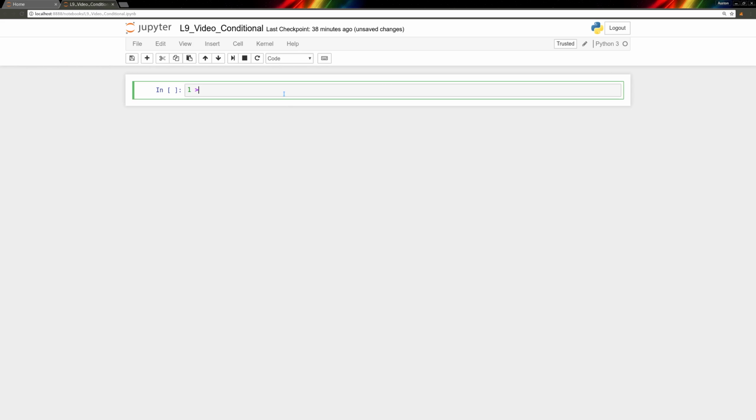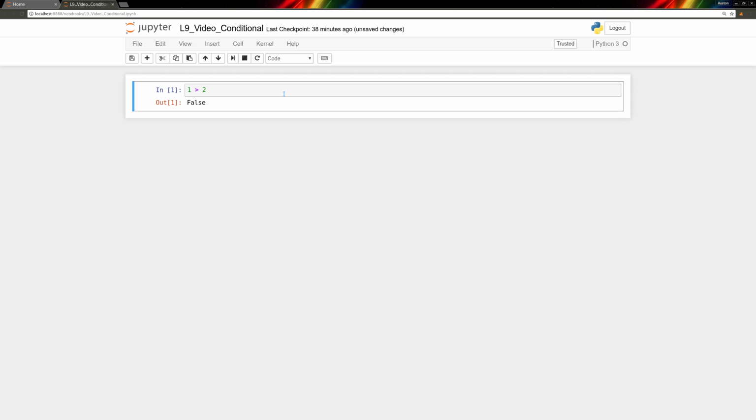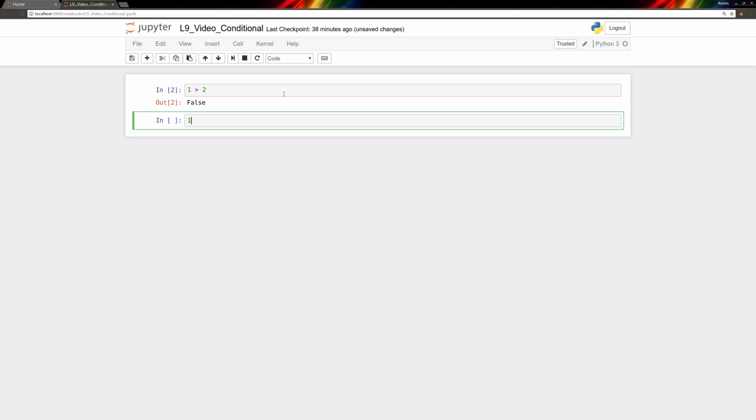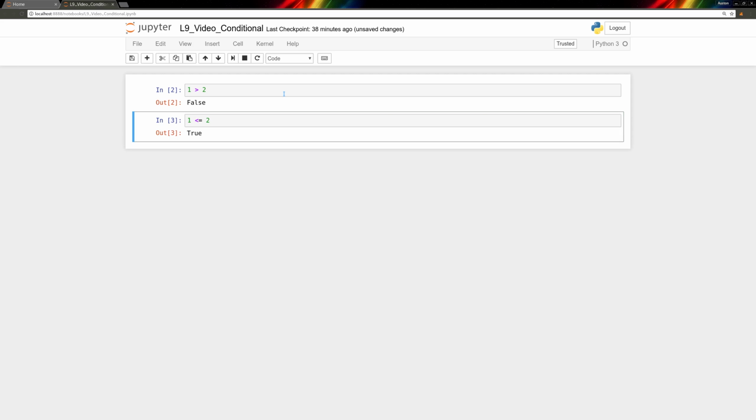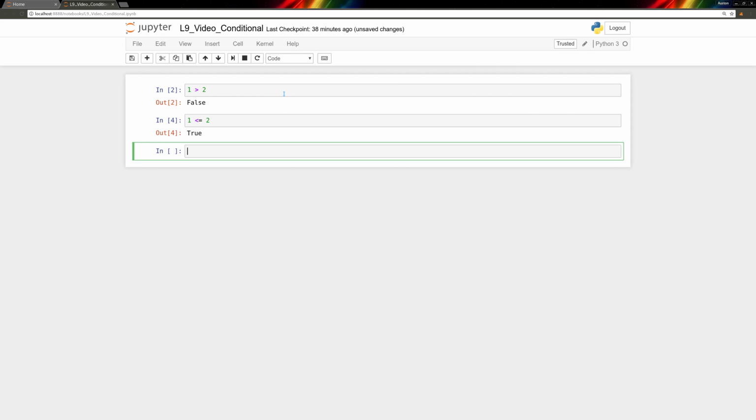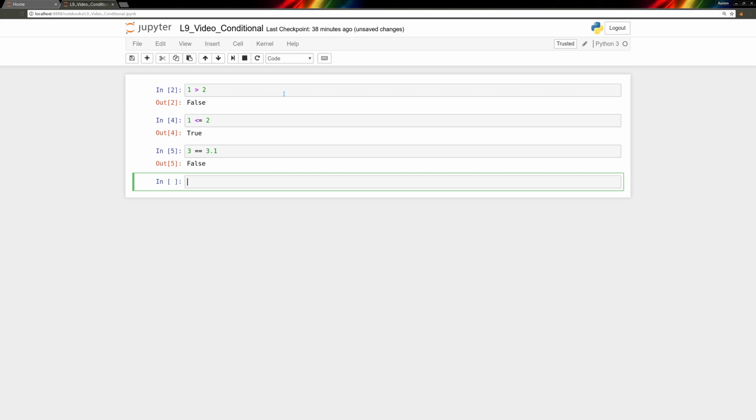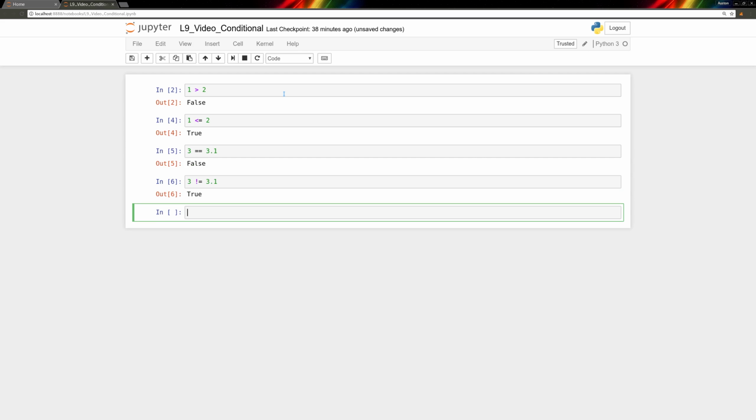We can see if 1 is greater than 2, it says that's false. We can see if 1 is less than or equal to 2, it says that that's true. We can see if 3 is equal to 3.1, and that is two equal signs there. It's not. We can see if 3 is not equal to 3.1, and that is true.